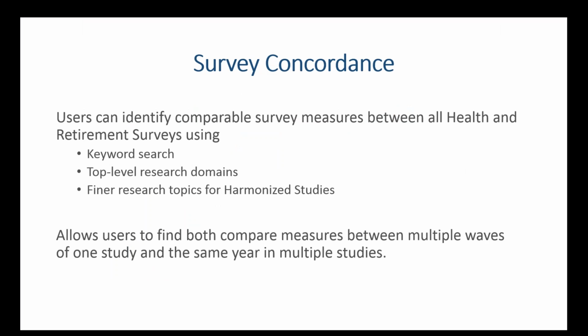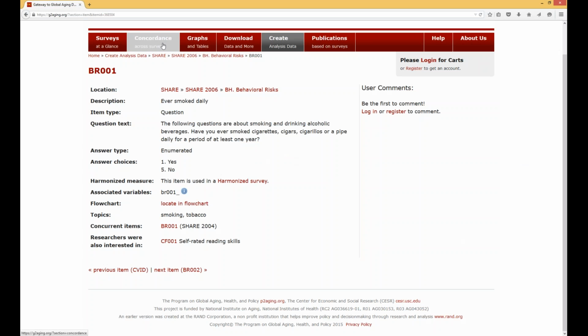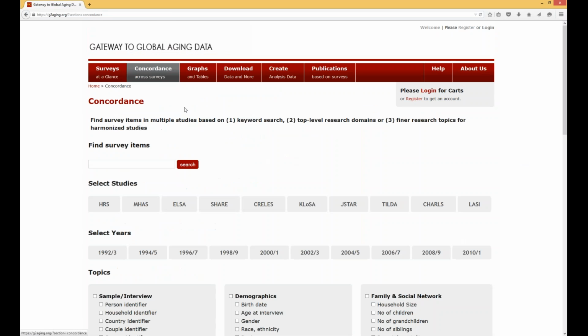So we also have a survey concordance. And so this is that search that I was talking about. So users can identify comparable survey items between all health and retirement surveys using keyword search, top-level research domains, or finer research topics for harmonized studies. And we allow users to find comparable measures between multiple waves of one study and the same year in multiple studies. And so let's just look at an example of what that looks like if we jump back to the website. So this is a concordance across surveys here.